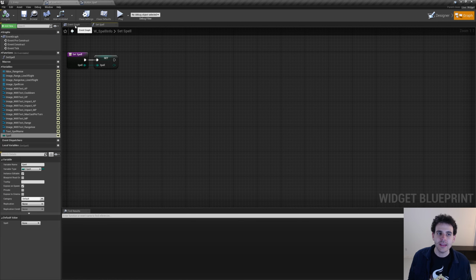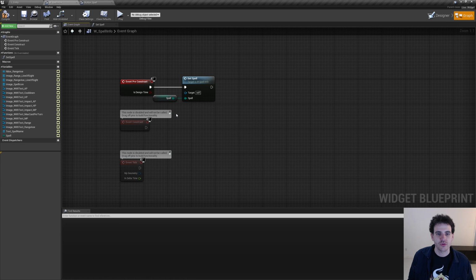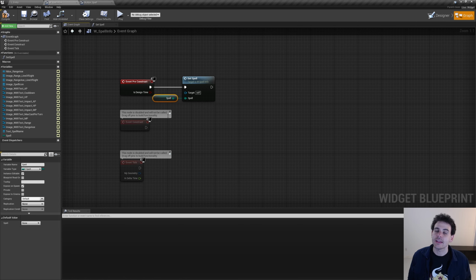Now I'm going to go in the event graph to call my setSpell function right here in the pre-construct. So set my spell in the pre-construct using the spell that we have right here on the left that we can set in the editor so we can see the result right away.